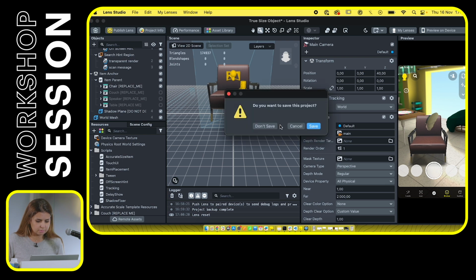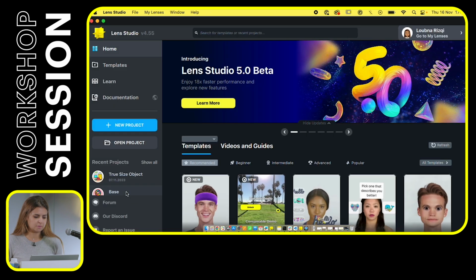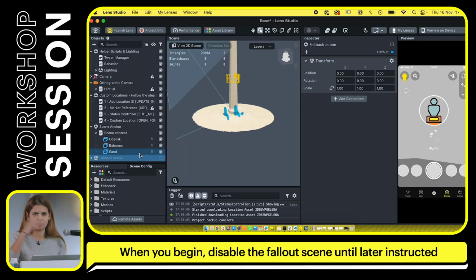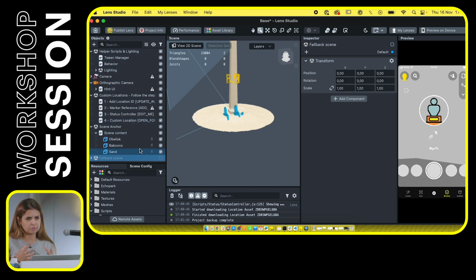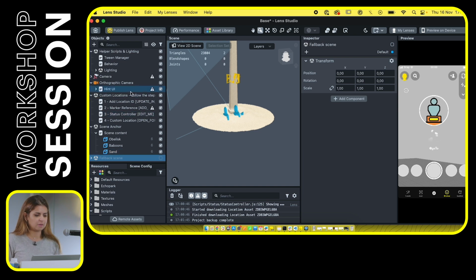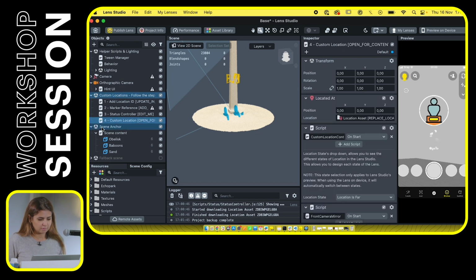So we can go out and you can open the base project that you received. I disabled the fallback scene. This is what we'll look into later. So basically what you have on the left panel is the objects in your Lens Studio. This is pretty much almost what you get when you create a custom location AR project. When you just click on the template, it opens something like this. The only difference is that I put all my elements, the one you see here, like the Obelisk and all the sand, etc. I put it outside of this element, but that's just a detail.